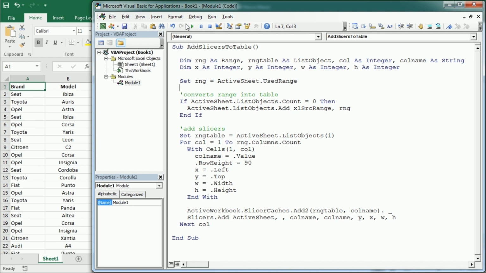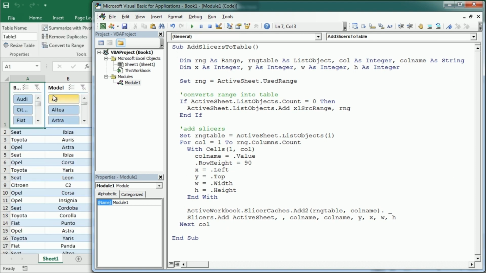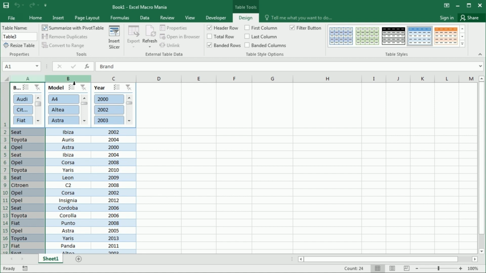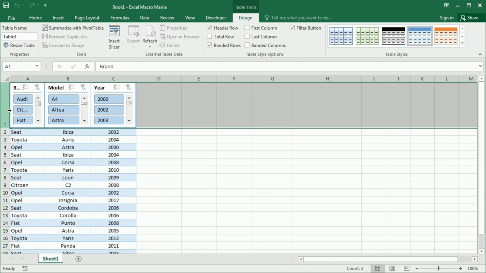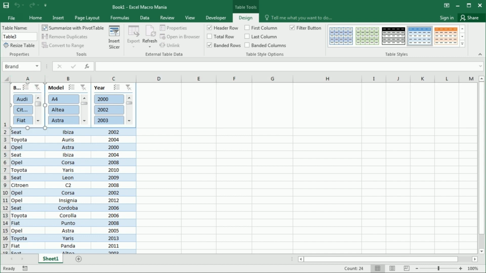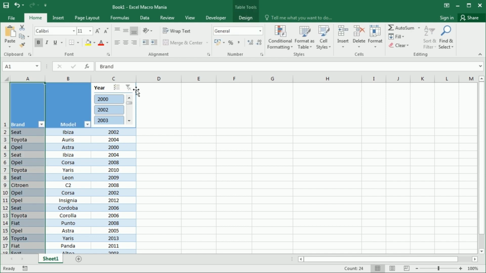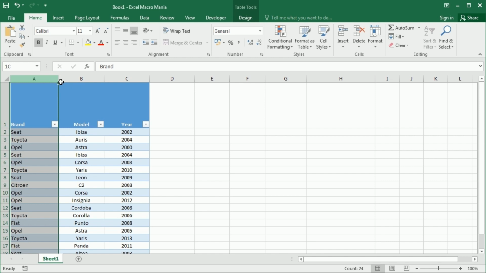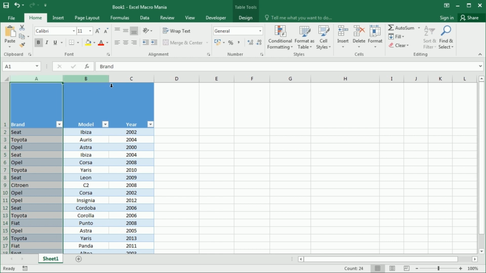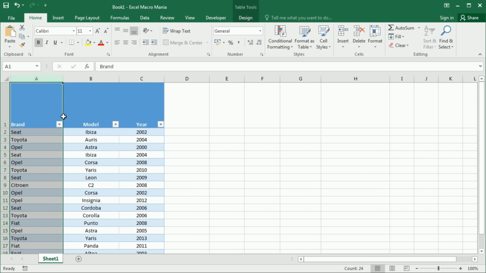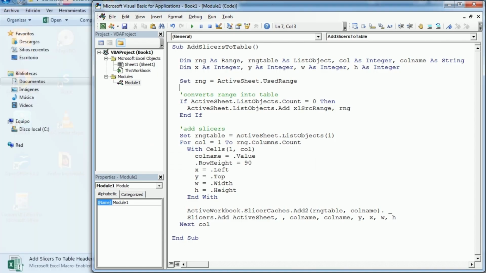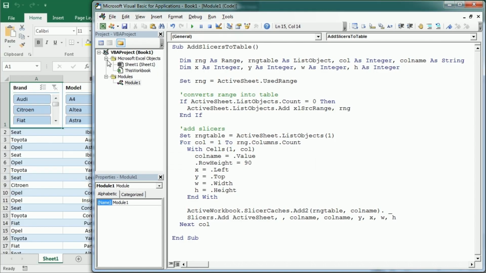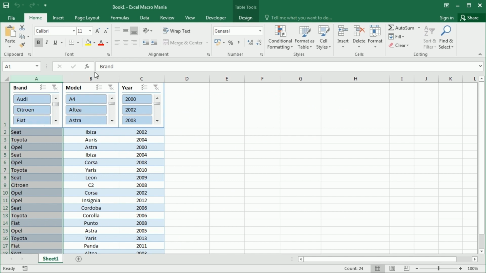We can run the macro and see how it works. And as you see, we've got a slicer for each column at the top row. And of course, we could probably adjust the width of the columns before we add the slicers. So let's do it again and maybe try to have a bit wider columns for brand, model, maybe not necessary for year. And then if we run the macro again, we get the slicer here for each column.